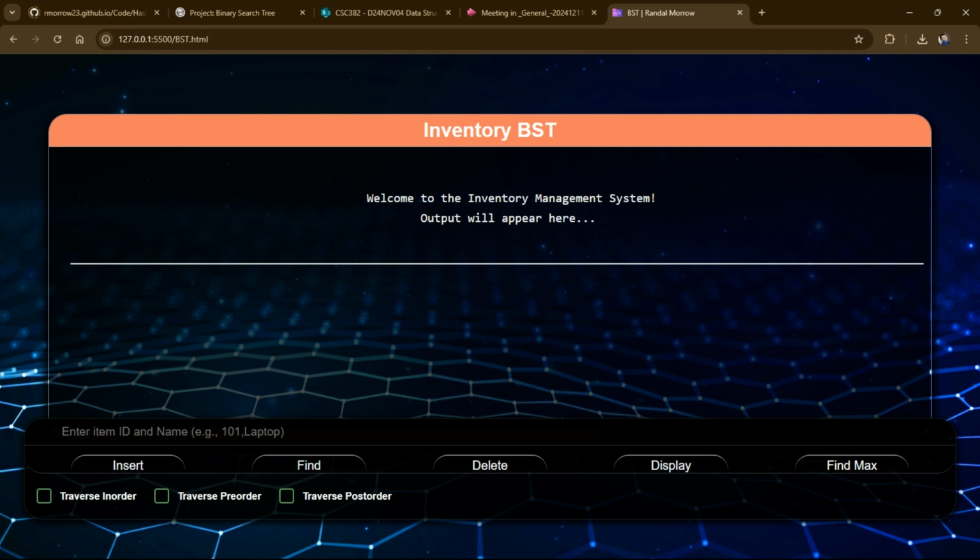As you'll notice, when you first open it up, here is the output. This is where you will get to see everything related to the search tree. And then again, down at the bottom is the input. This is where you're going to be able to insert things, find things, delete, and display information within the search tree. Let's just go ahead and do a quick demonstration.